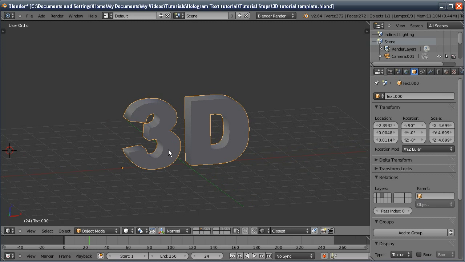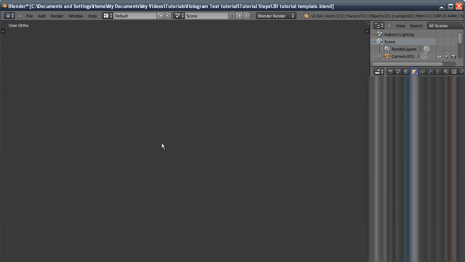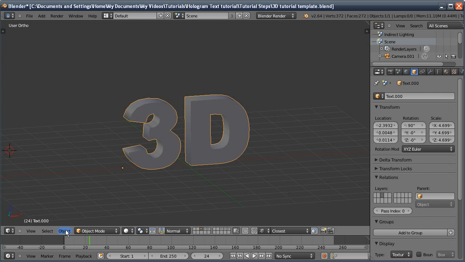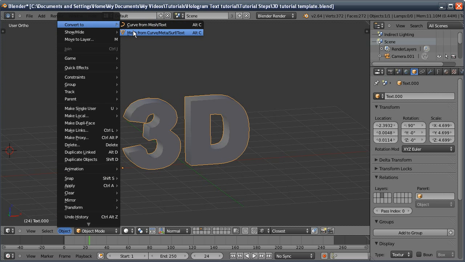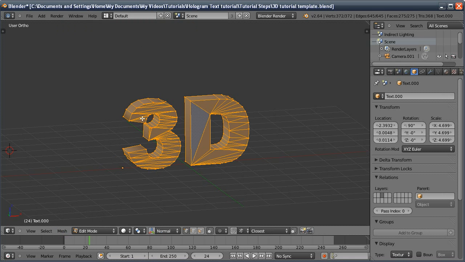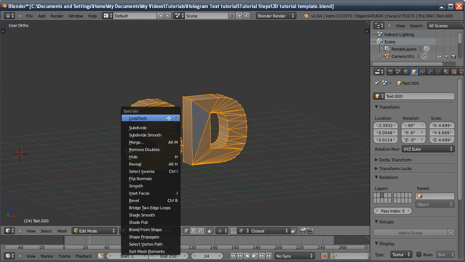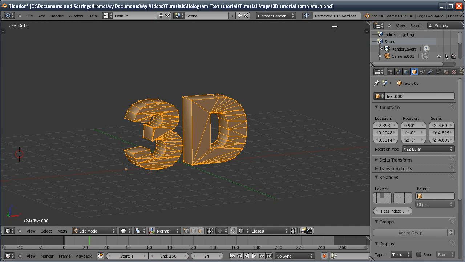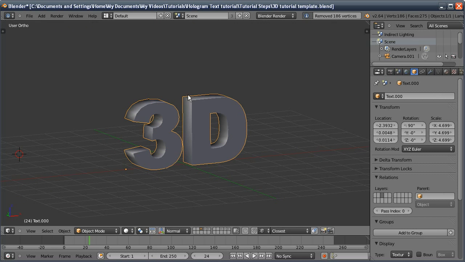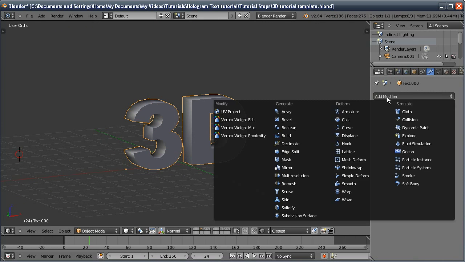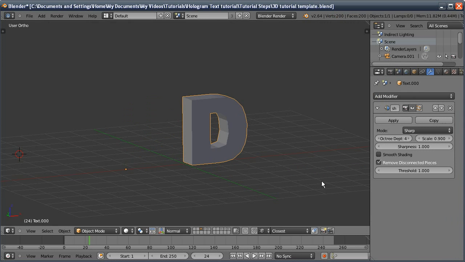And to get a nice mesh, what we're going to do is convert it from a font into a mesh. So object, convert to mesh. So you can see we've got this, and I'll just press W and remove doubles, and you can see it's removed 186, and this will help the remesh modifier, which we're going to use because it's one of the quickest ways to give better topology. So you can see that the 3 has disappeared from our 3D, and that's because we've got removed disconnected pieces.